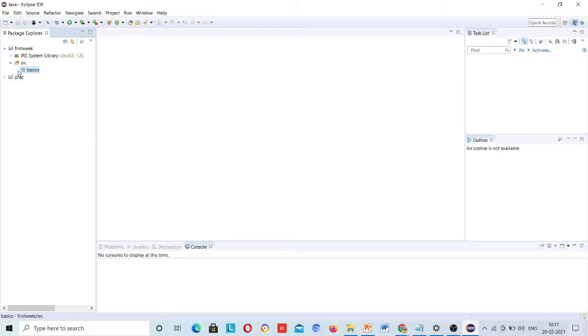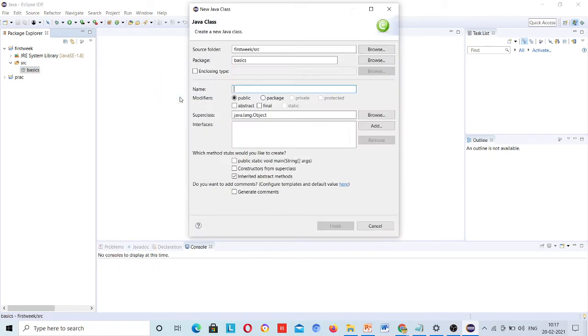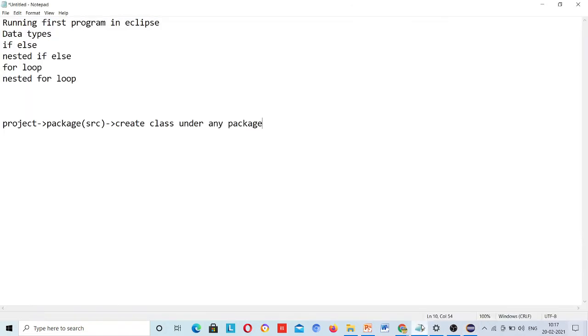And here this is the basics package. I will right click here, New, and Class. Just create a class. The class name should always be in camel case. This is a Java standard.